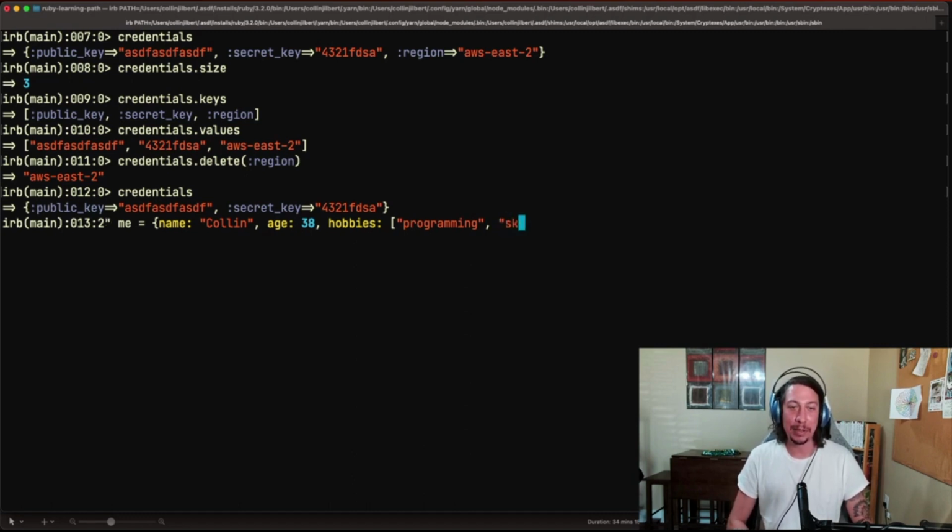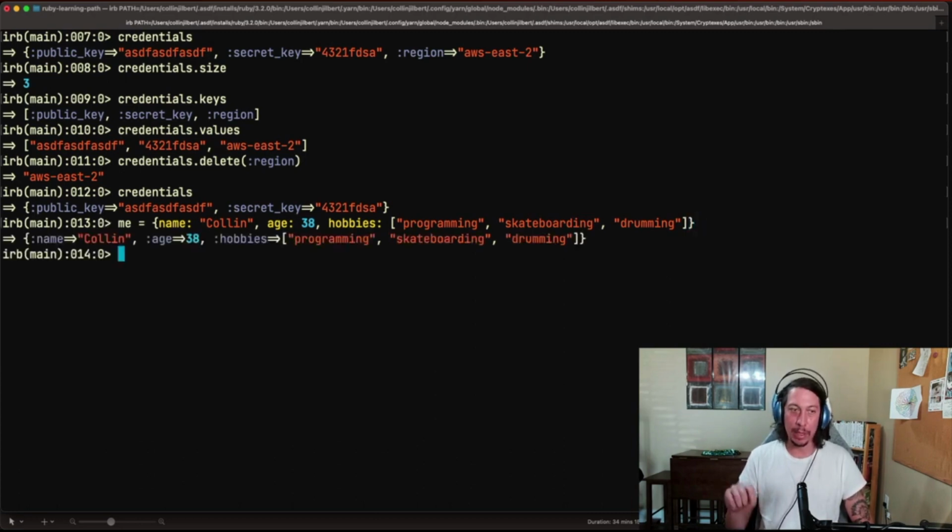And then let's see, skateboarding. I like to do that. And then I also like to do a bit of drumming. So then we will close off that array for our hobbies, and then let's go ahead and just end our hash here. So we hit enter on that. We see returned to us is the new hash that we just created.